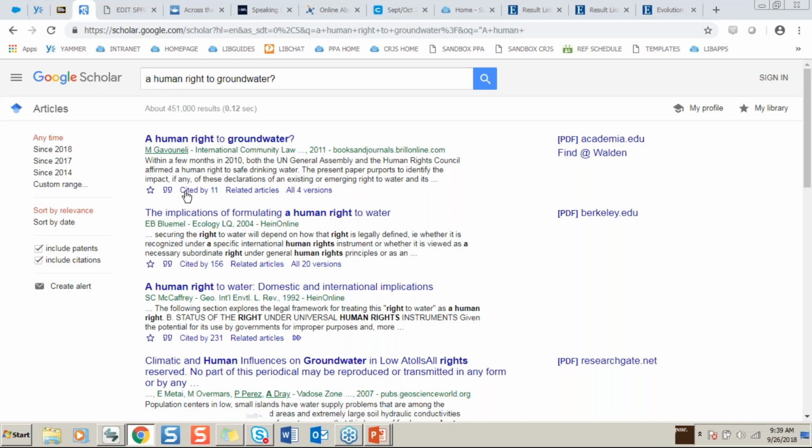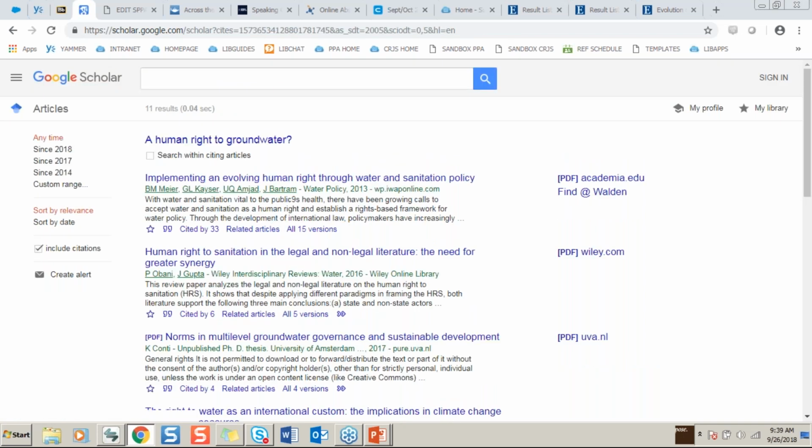When you do that, similar to what we were seeing, we're going to get this cited by link under each result. It's going to say cited by and then some number. This tells you how many other articles indexed by Google Scholar have cited this article. We can click on this hyperlink, and I'll do that now. Now we're able to view those articles and find more recent literature that is likely relevant to your topic.